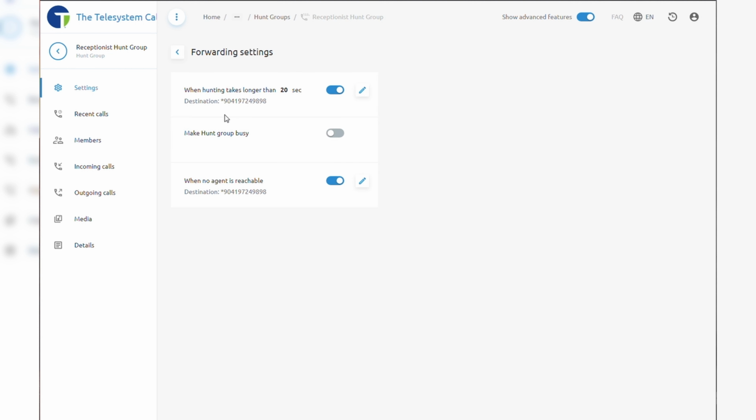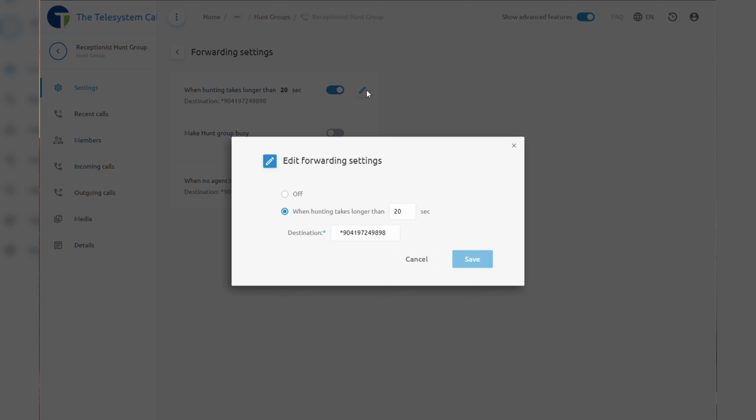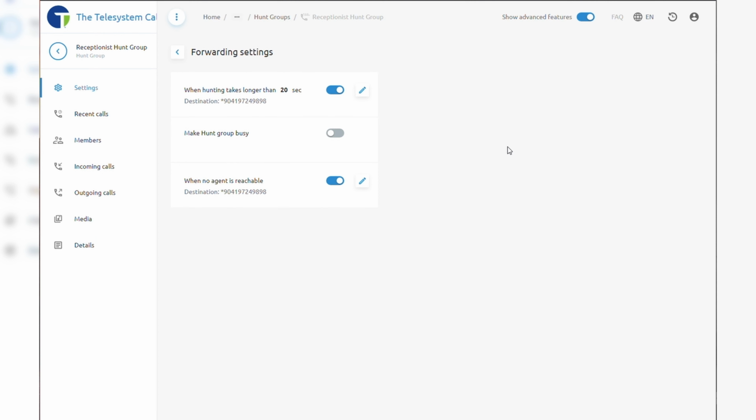Forwarding settings allow you to set a forward to destination when a call to the hunt group is not answered. In this example, the star 90 feature is being used to forward the call directly to the voicemail box of the listed number or extension. Make hunt group busy allows you to disable calls into the hunt. Callers will hear a busy tone.